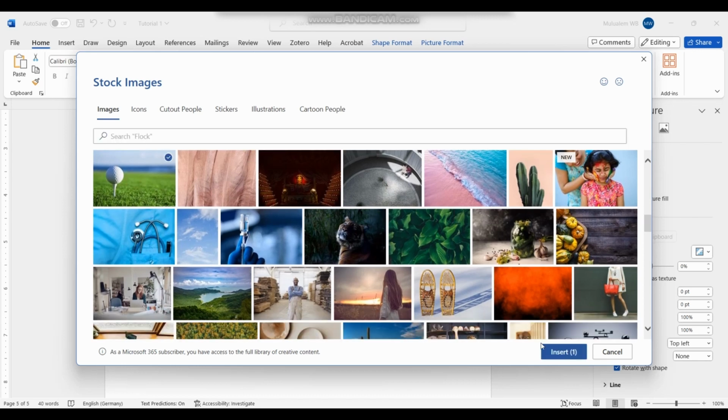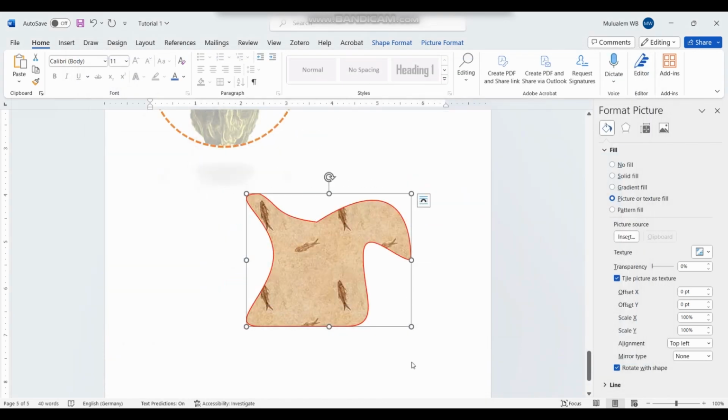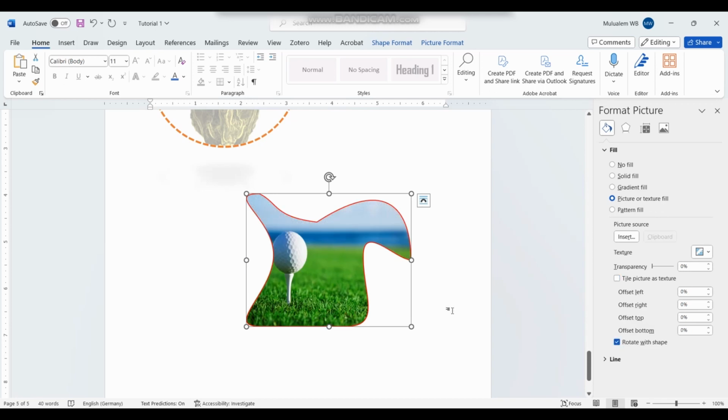I will fill with this image. I can fill with this different image. Now I fill this one. You see here. This is about the image, I mean the shapes. We can edit the shapes, we can change the fill with some gradient fill or the picture fill or maybe some solid fill, or it can be unfilled.